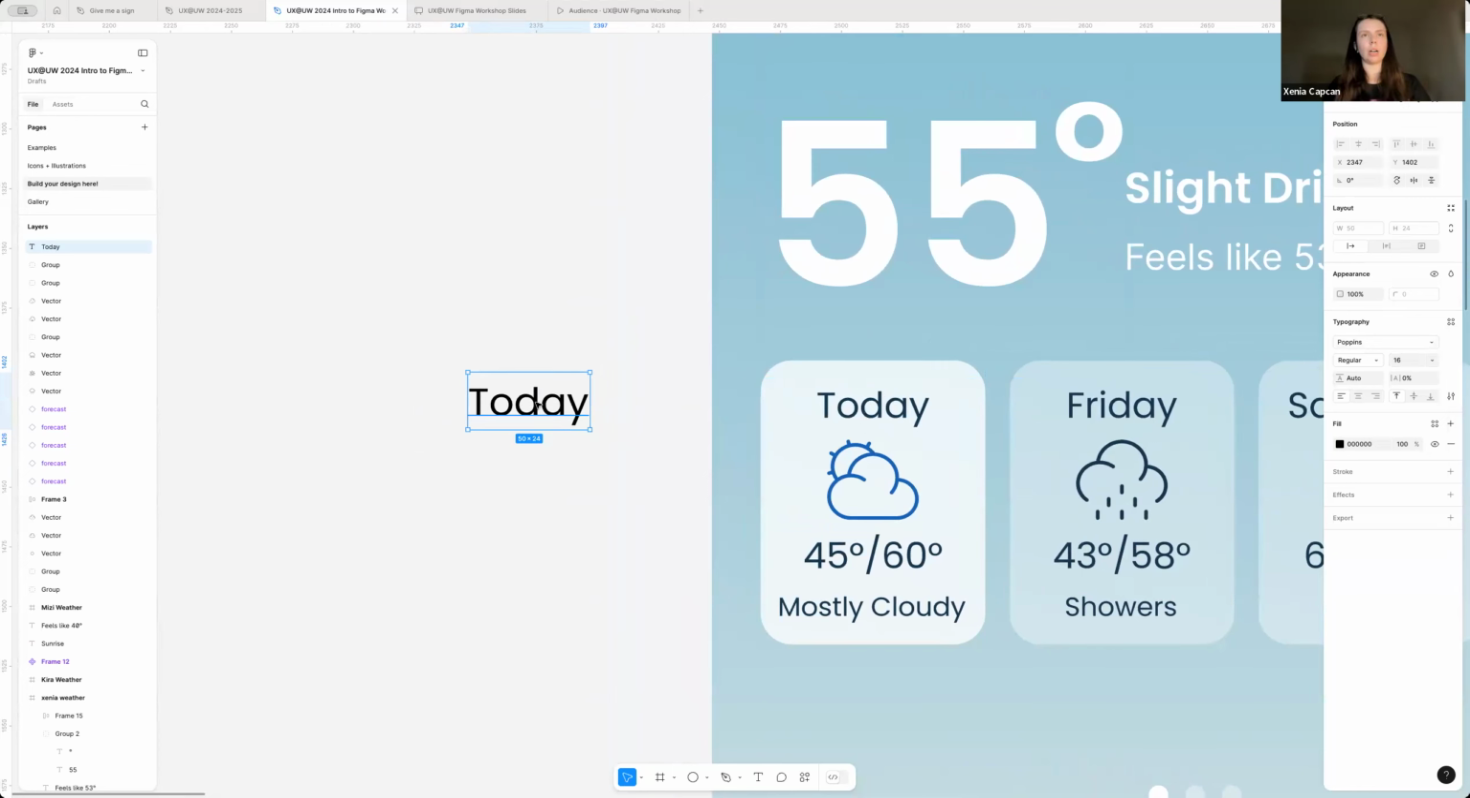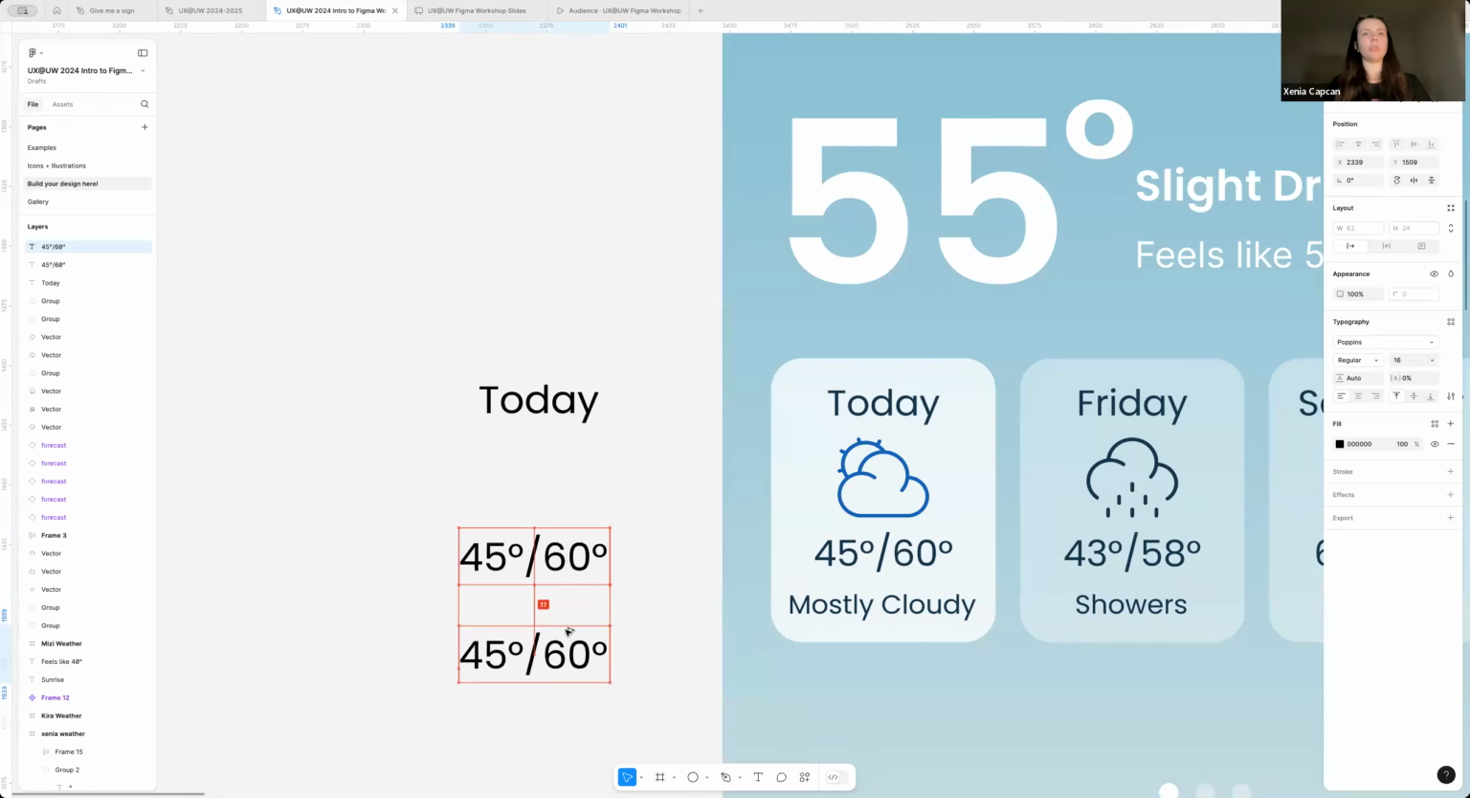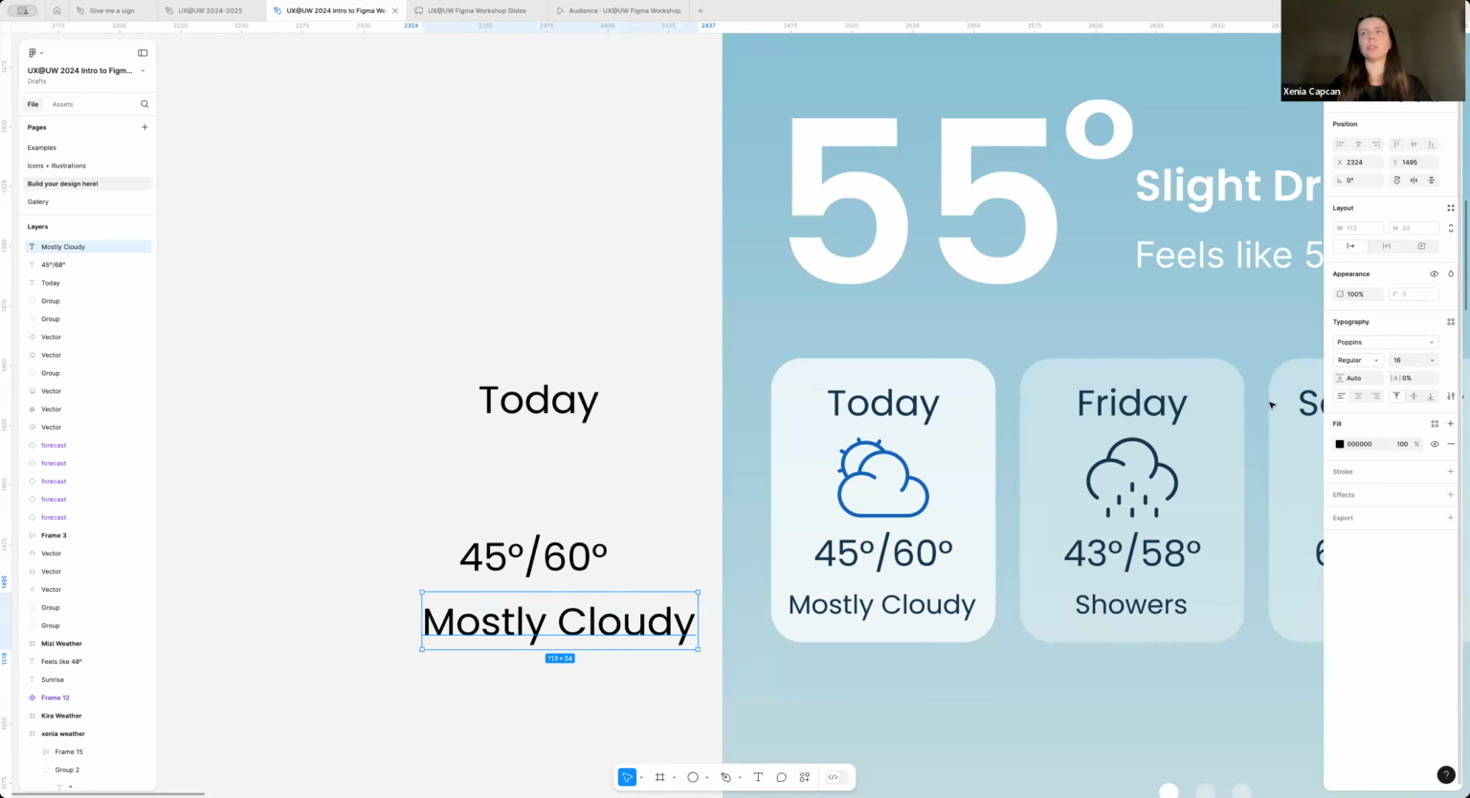And then I'm going to Alt or Option and drag it, so I can just copy it. I'm going to drag it down. Let's do 60 degrees. Again, if you forgot what the degree symbol is, it's Option Shift 8, or Alt Shift 8, if I'm right, on Windows. Okay, I have my temperature, and then I'm going to do mostly cloudy, and I'm just going to make it a little bit smaller, maybe like 12.